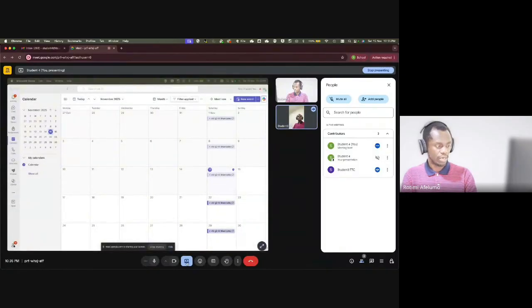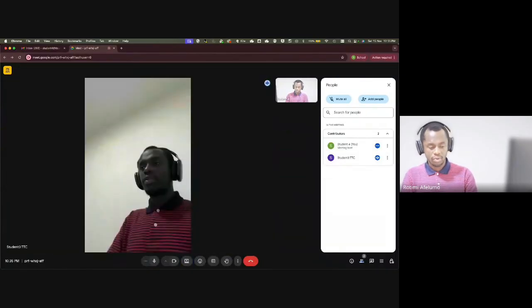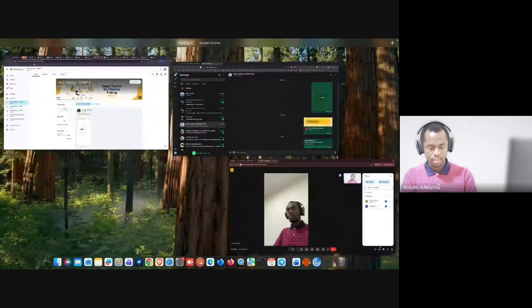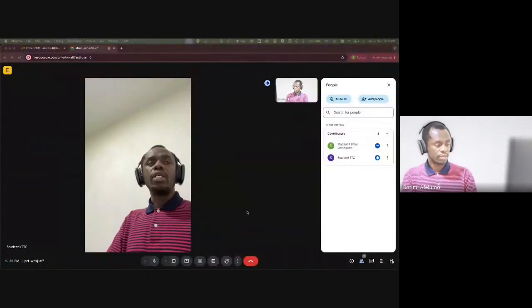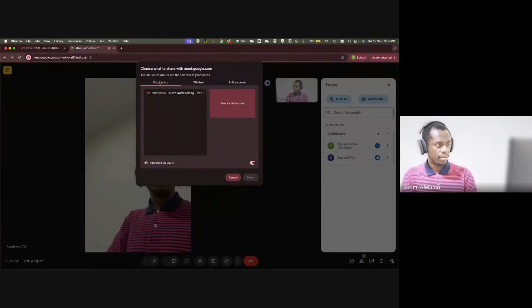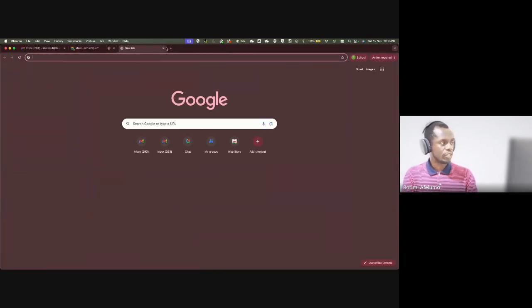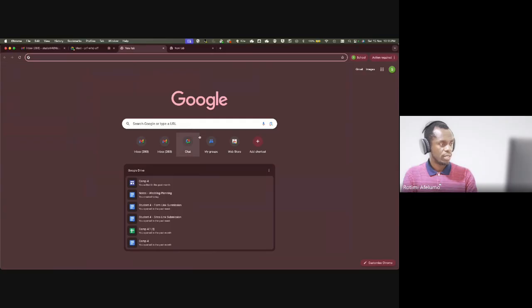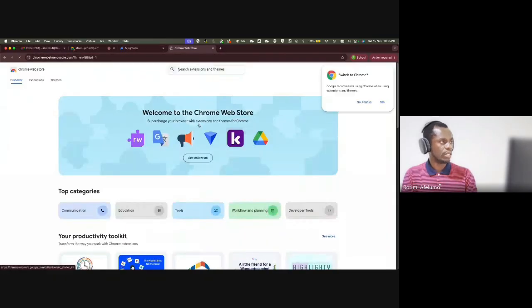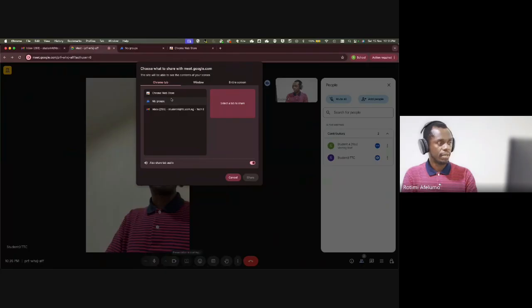Let me stop sharing. Again, the next one is let's share a tab. So sharing a tab means I can have multiple tabs open here. Let's just say I have this one, I have this one. So if I want to share a tab, it will list all the tabs that I have open.